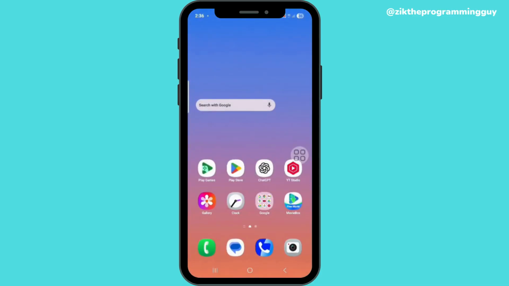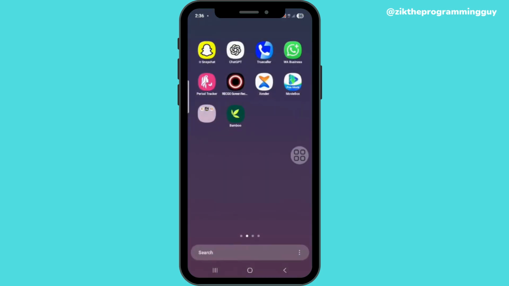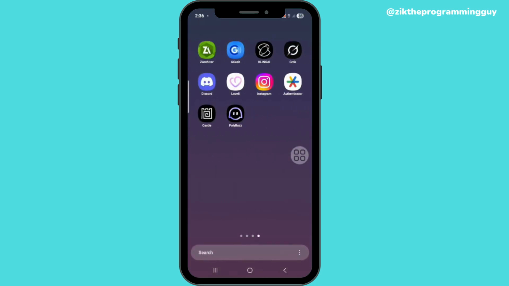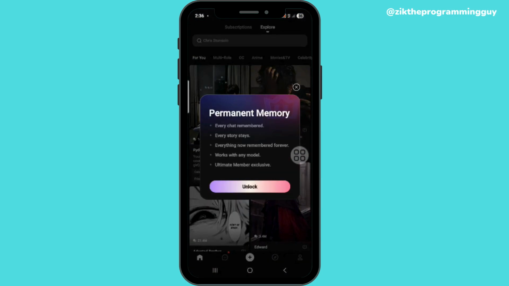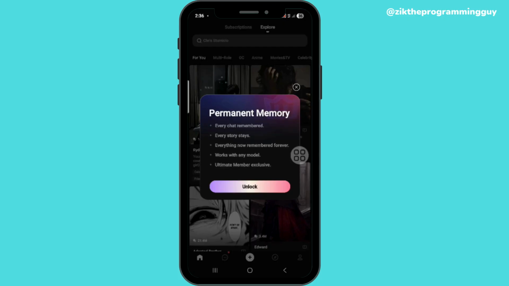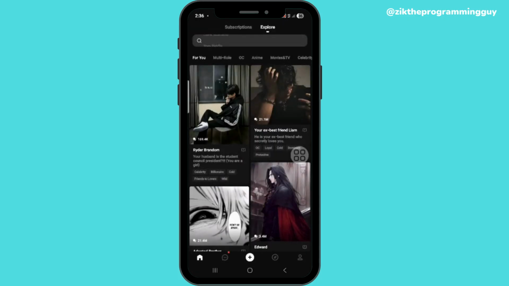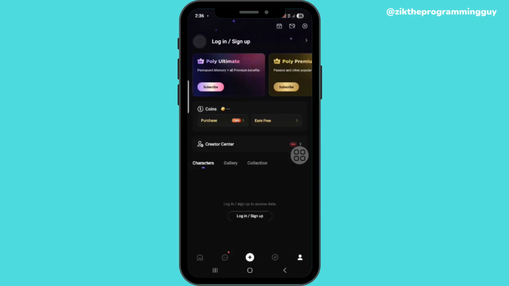Right, so after doing that, the next thing you have to do is go to your PolyBuzz app and open it up, just like this, and click below. You can see the sign of your profile right there. Click on it, and the next thing you have to do is look above your screen.